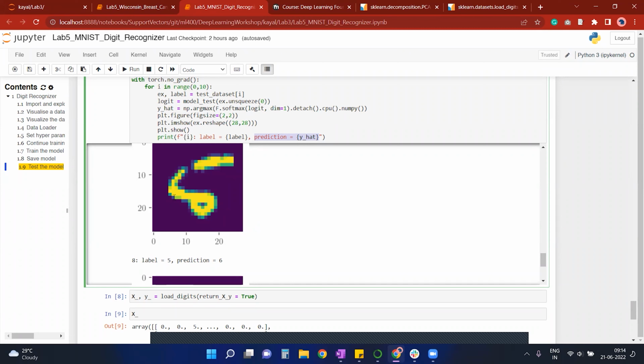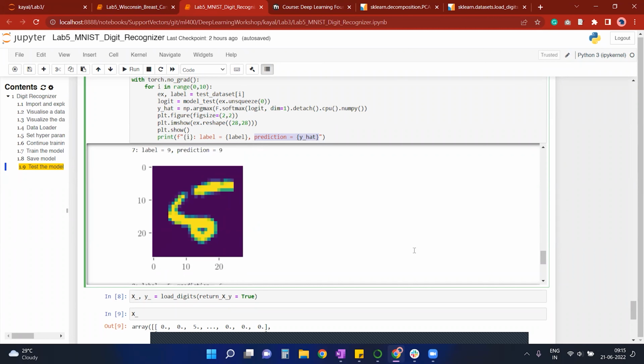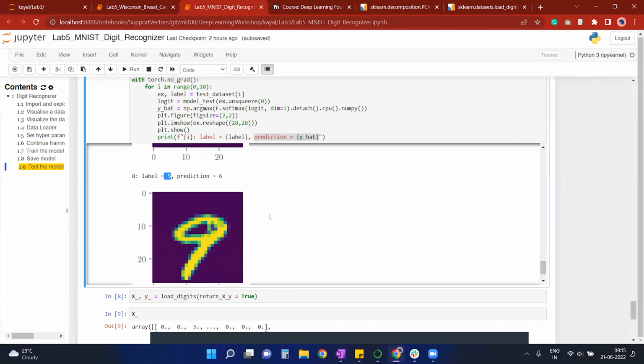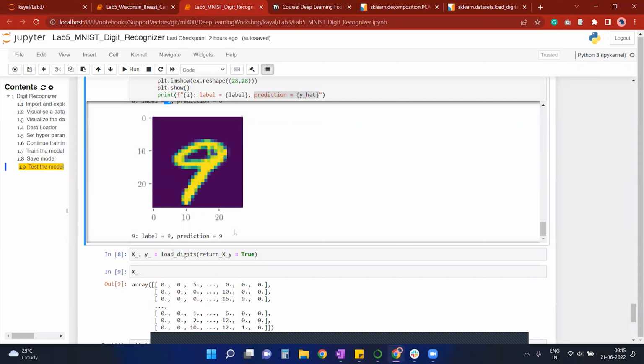I don't blame the model, right? This is a pretty weird number. Yeah, 6. Yes, it does look like a 6, right? I would agree with the model. The label is 5, but the prediction is 6. Okay, not bad. And then 9 has been predicted correctly.